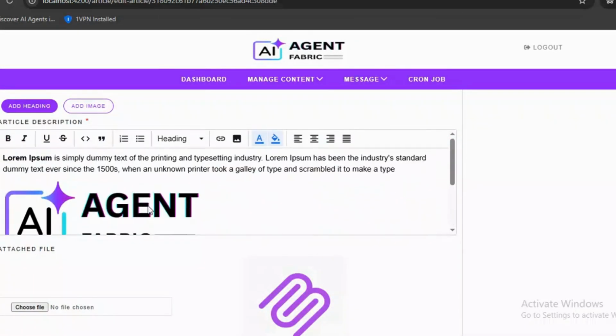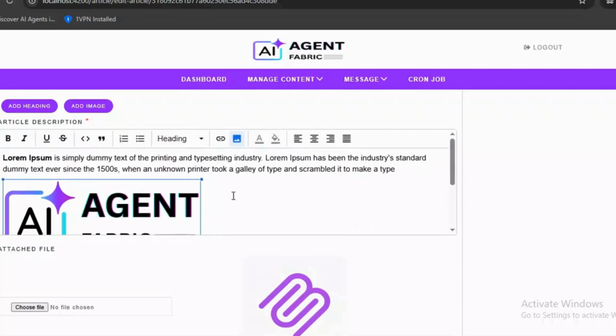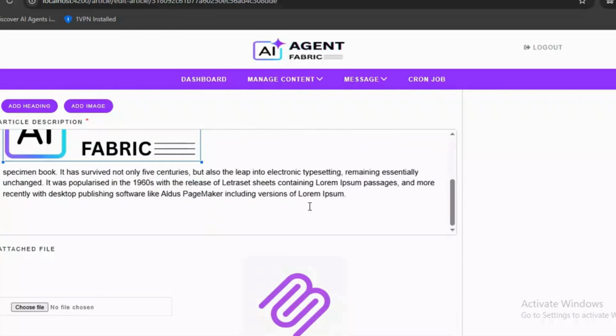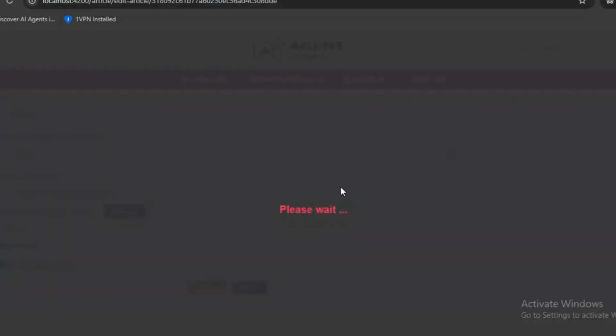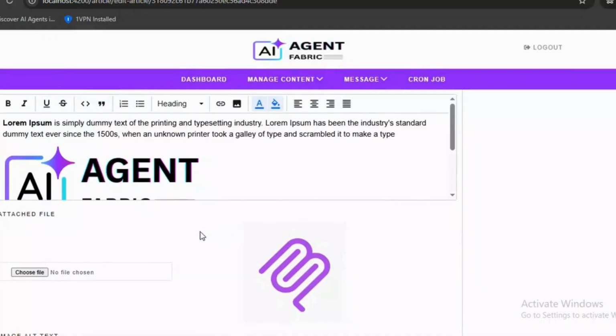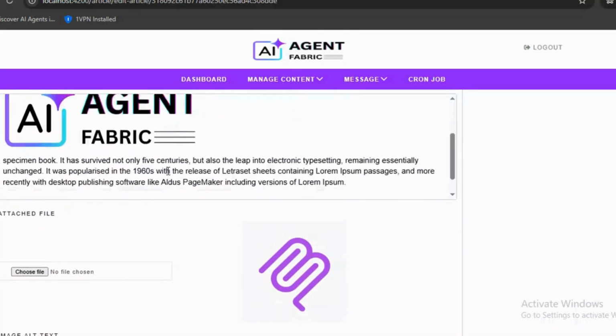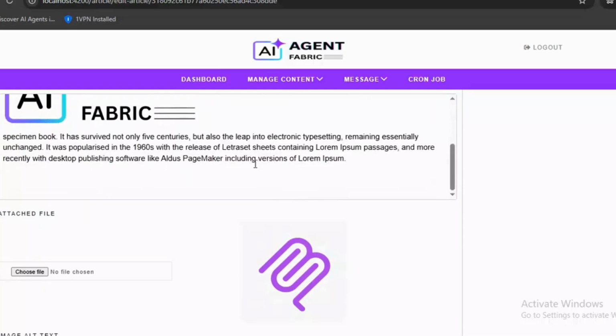Look, my image, the same image, appears in between the two paragraphs of the article description, instead of appearing at the bottom of the description. Okay, now I simply update this form and check with the edit option. Look, my image appears exactly between the two paragraphs where I clicked the cursor.